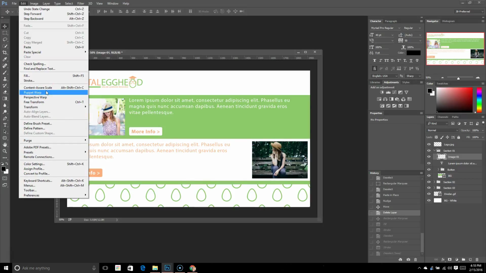The puppet warp allows you to essentially put a mesh around certain objects and change them and move them around in any way you want. Really hard to describe, but we'll try to do a lesson on that one another time.